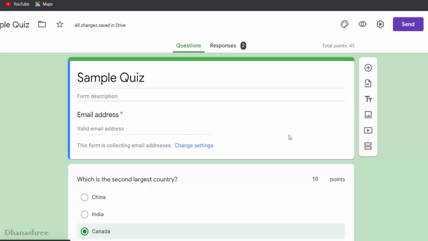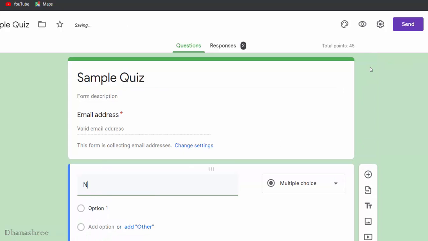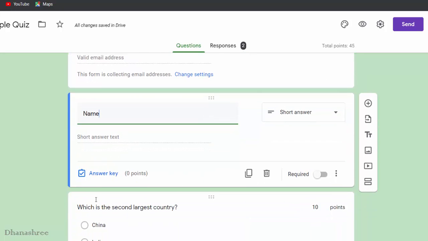Just say save. Along with email addresses, if you want to collect other details about that particular student, you can do that. But name is not a question. Hence, I'm not going to provide any answer key or points. So this question will not be considered as a part of quiz.